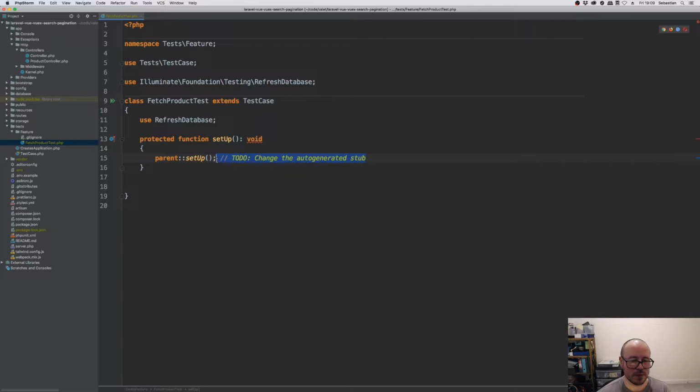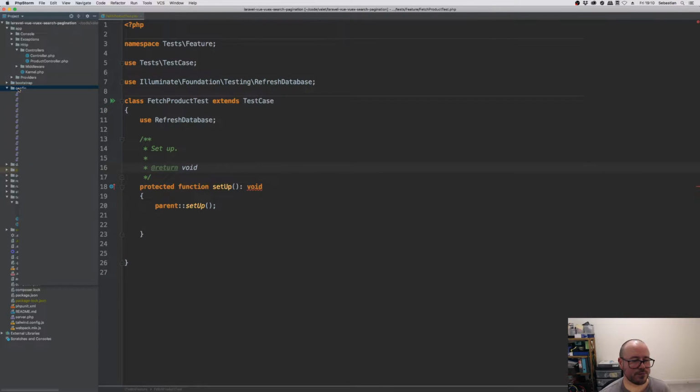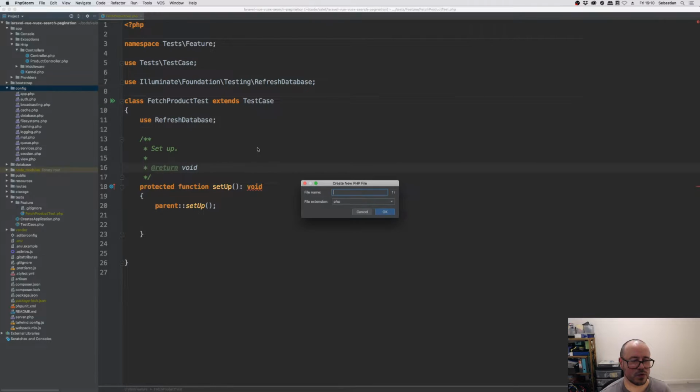First, we're going to call the parent setUp method, and then let's add doc blocks as well quickly, and return type void. What we are going to do next is create the config file, and this config file is going to be a PHP file that we're going to call system.